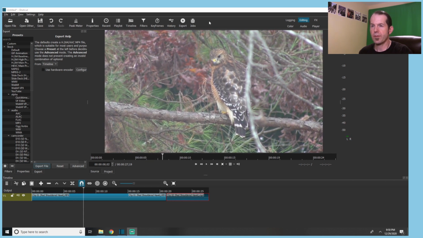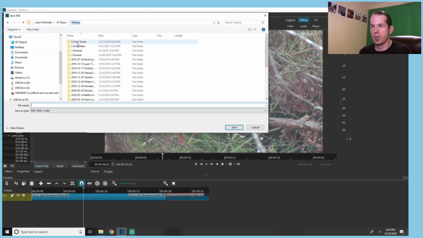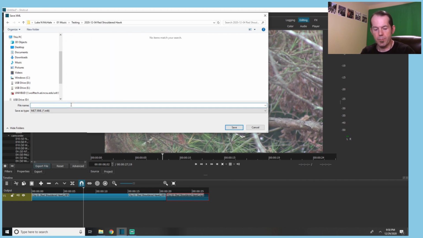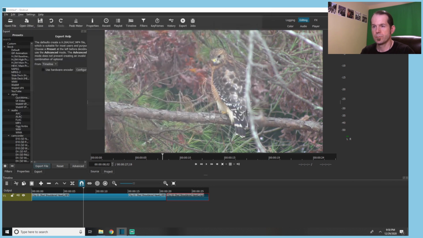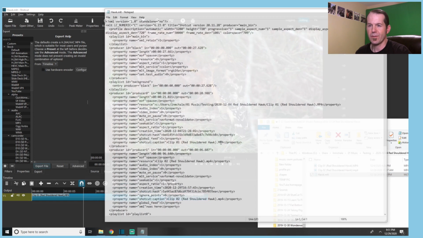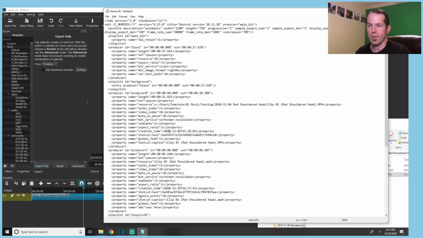So let's go ahead and save our project at this point. We'll hit File, Save As, select the folder we want to save it to, and give it a name. And this will save it as a .mlt file, and if we open it in a text editor, we can see it's just a text file that contains information that Shotcut uses to save your project.